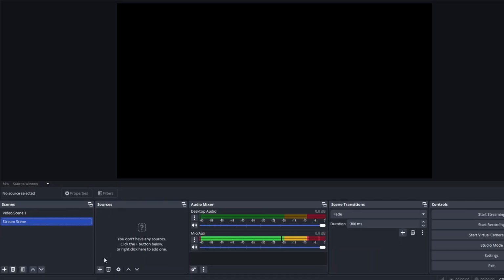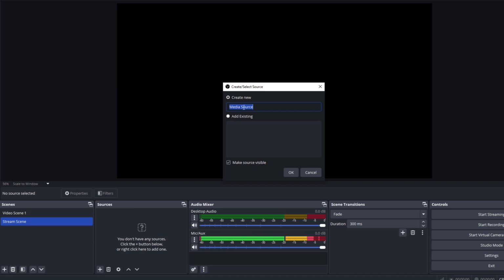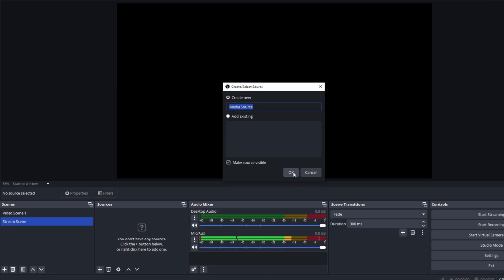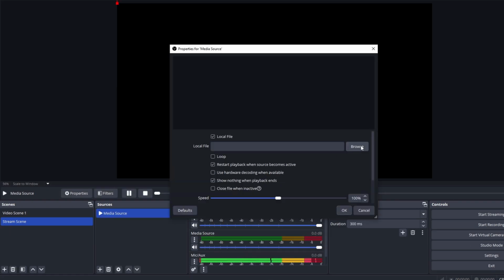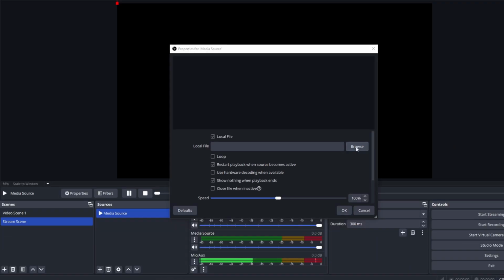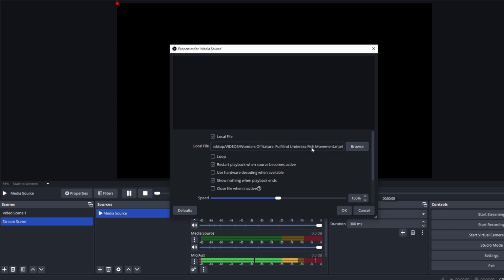So to add a source, go ahead and tap add here. And then go and choose media source because we want to add a media file. So I'll tap media source and you can give it a name, any name you so wish. For my case, I just leave it as it is and then tap on OK. Now here you will have to go ahead and browse the video that you want to stream. So I'll tap on browse and go select where the video is. And here's mine. Then tap on open to load it.